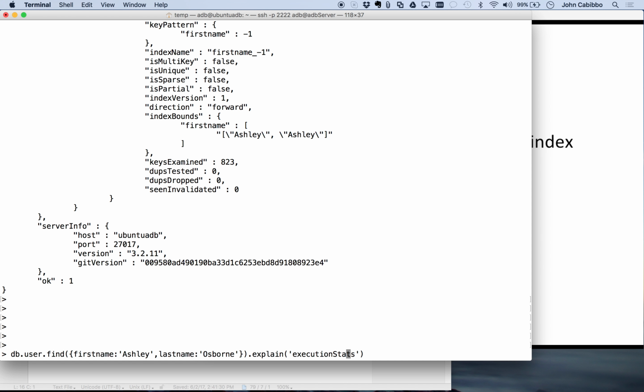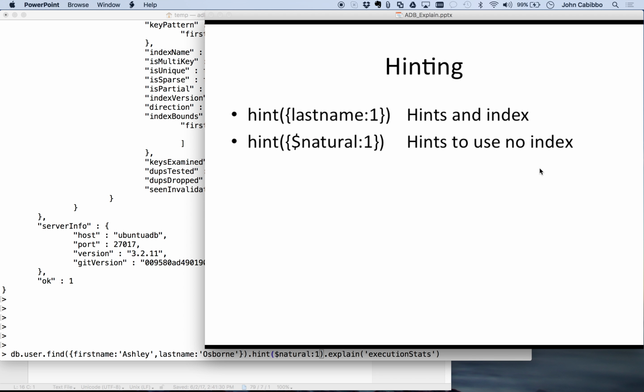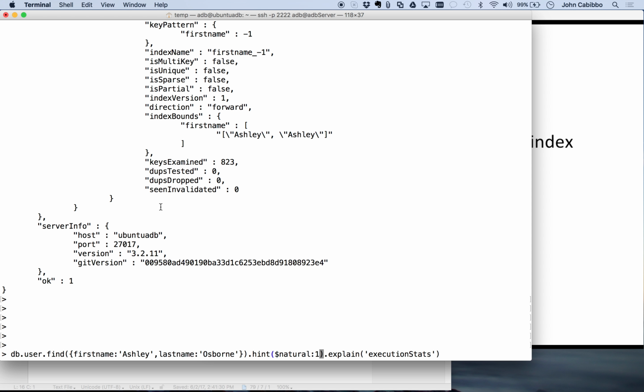I'm going to run the same query, but I'm going to say, well, what if I drop all of the indexes and just run it normally? I could say hint, and I'll say $natural: 1. And that 1 there is just a placeholder. But what this is going to do is force it to just use the main full table scan instead of using an index. Now, this can be used to tell one particular query to use an index or not use an index, or it can be used just to see if our index is doing anything.